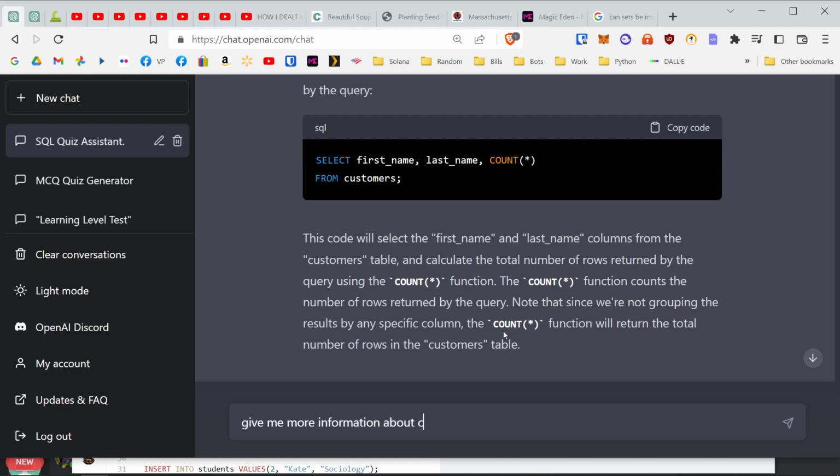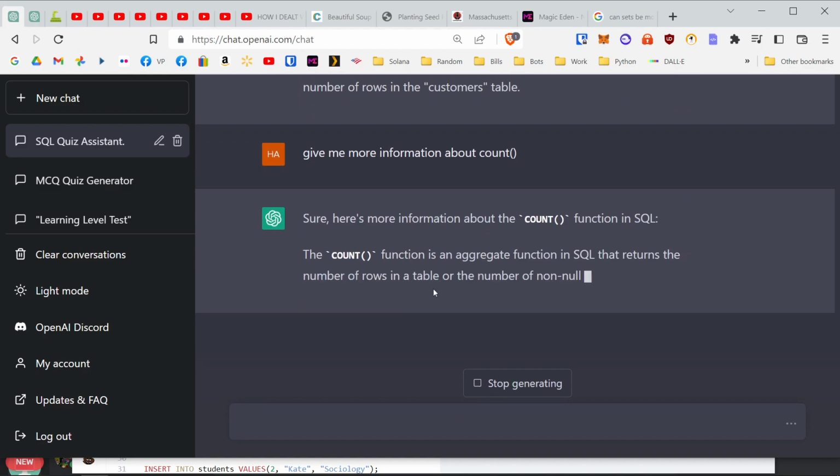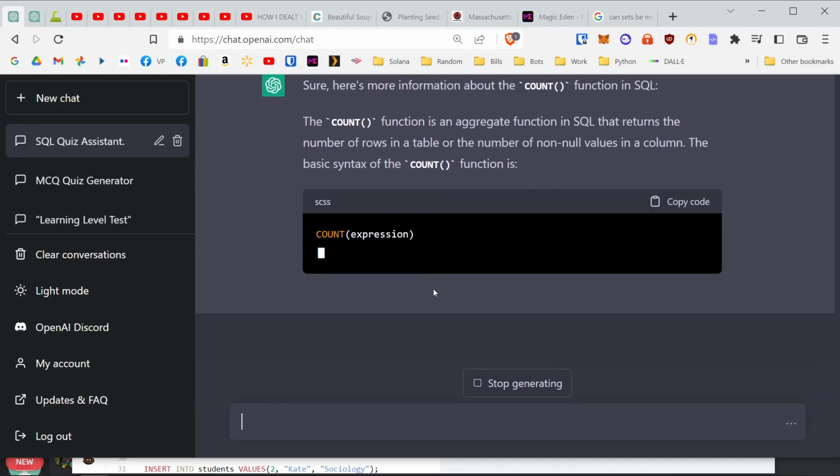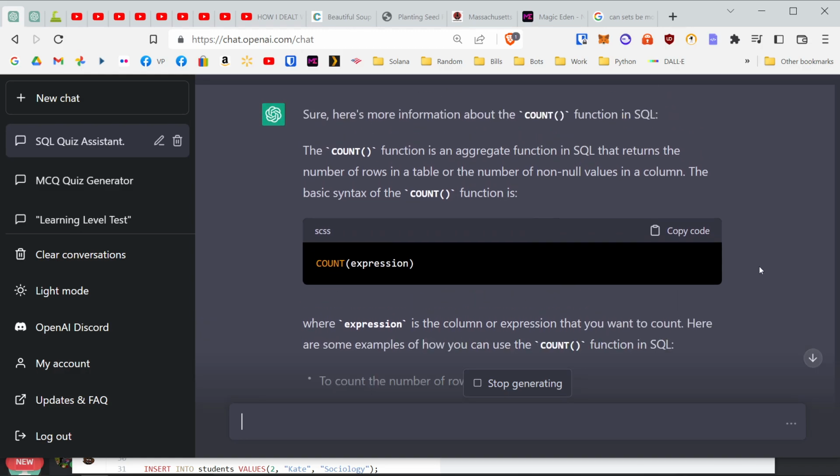Information about count. You don't have to give it any additional context. It knows that you mean in the context of this conversation about SQL. It's very impressive like that.